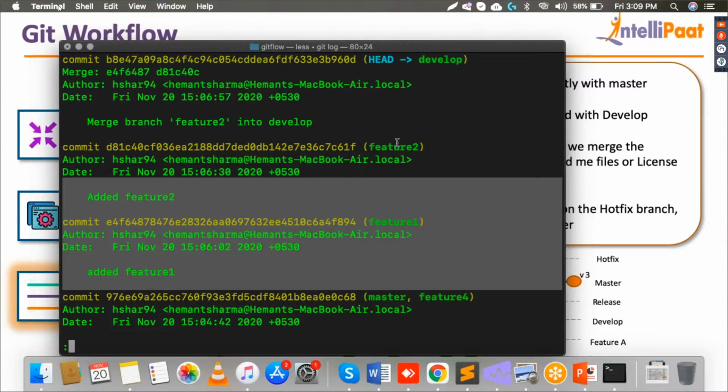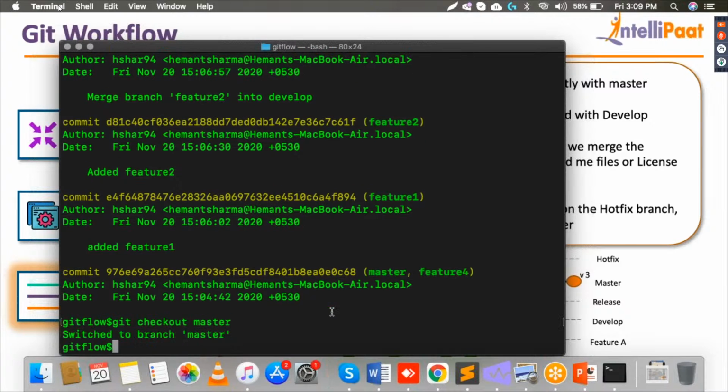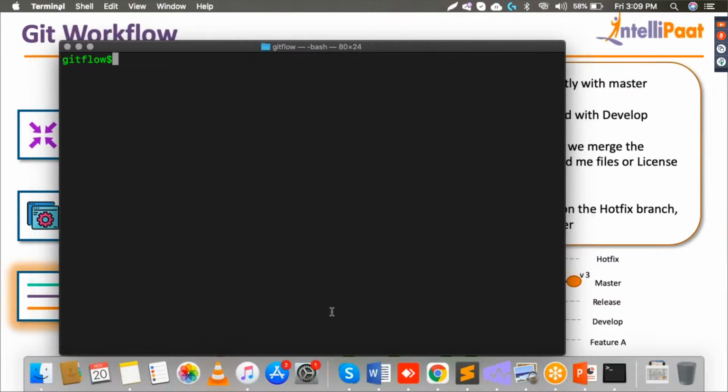So hence I need a place where I can save all this work and keep it separate. And this is exactly what we have the release branch for. So I will again just check out on the master, git branch release, right? And now I will just merge develop here, merge develop is merged over here. Okay, so we didn't go to release, but imagine this is the release branch. So the release branch has the feature 1 and feature 2 now.